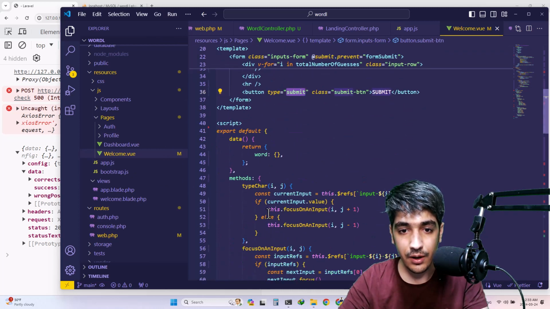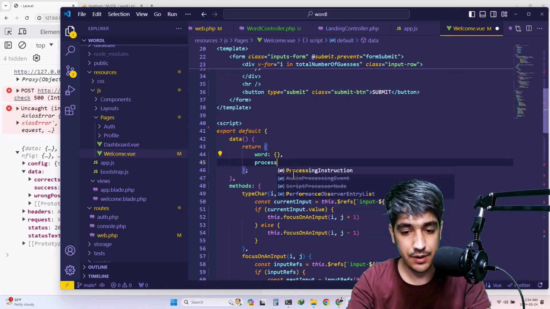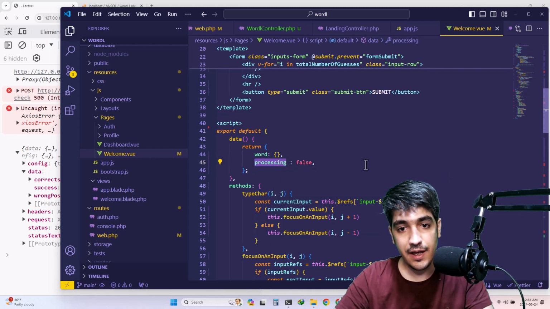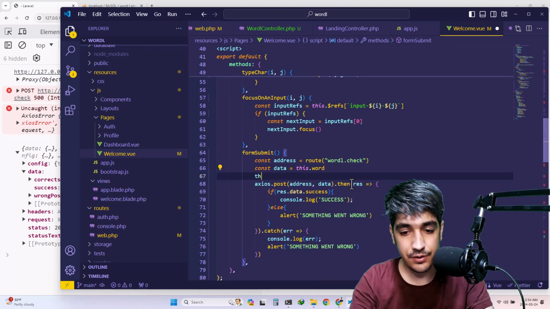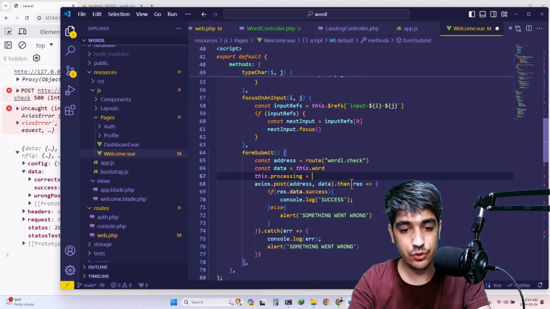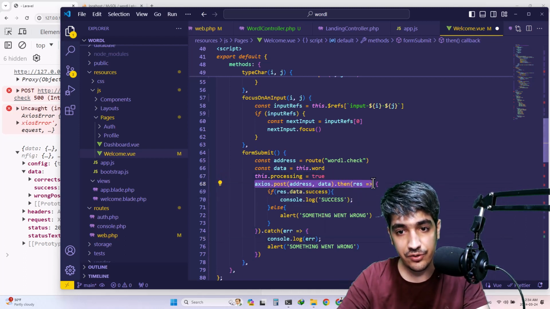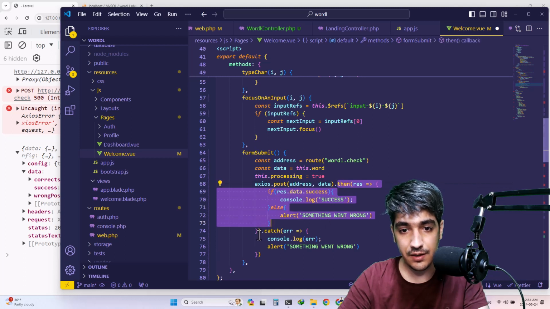So I can create a new variable and call it, for example, processing. The processing is false by default, okay? And when we submit the form, I say this.processing equals true. So you set the processing to true, and now we know everything is loading. And when you send the request and everything is finished, whether it was successful or wrong, because this block is for success and this block is for if you catch anything, whatever it was.